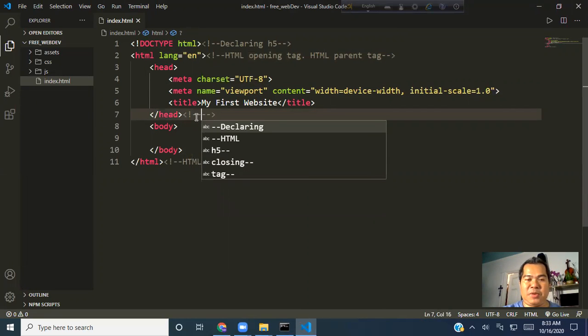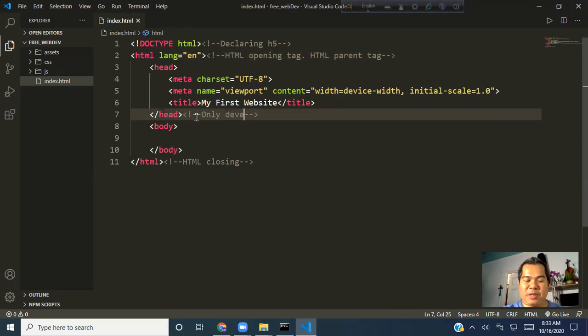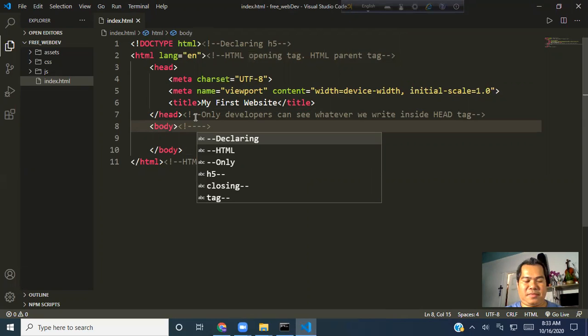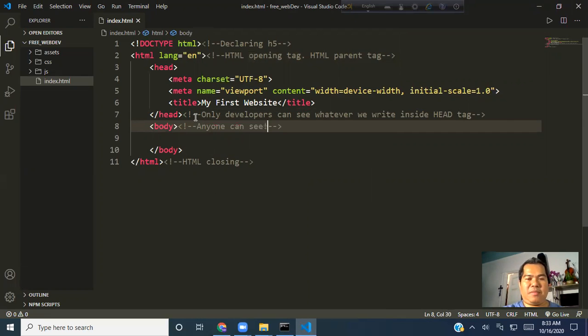So I can leave a note: only developers can see whatever we write inside a head tag. Now, whatever we write inside the body tag, anyone can see, because it will be visible on web pages.